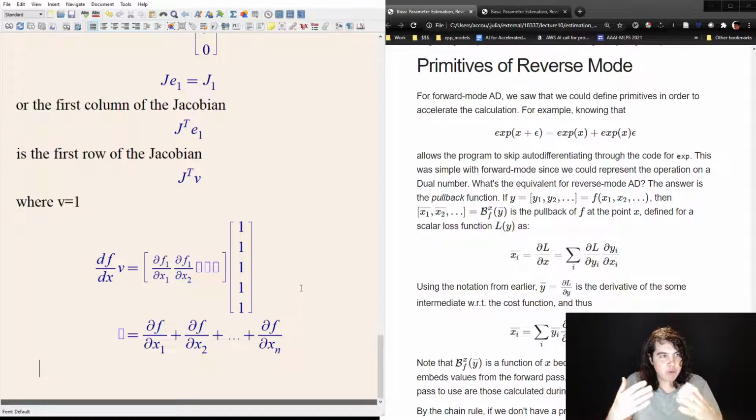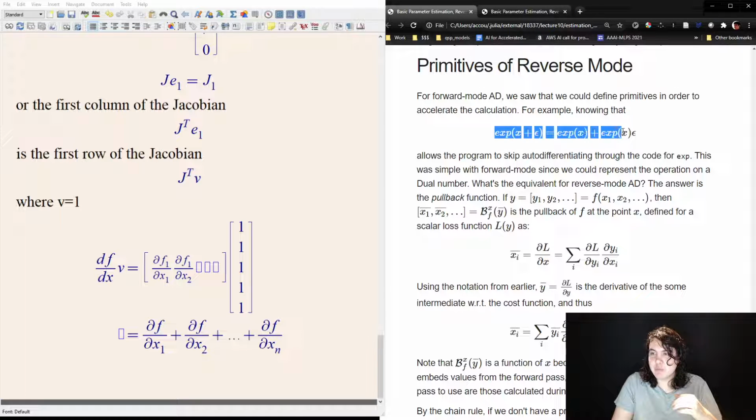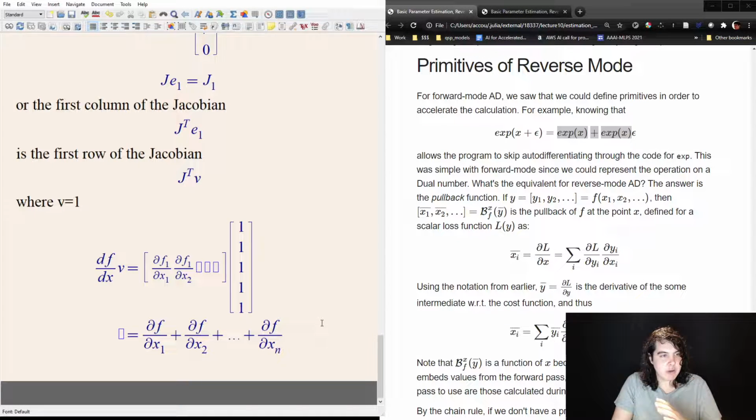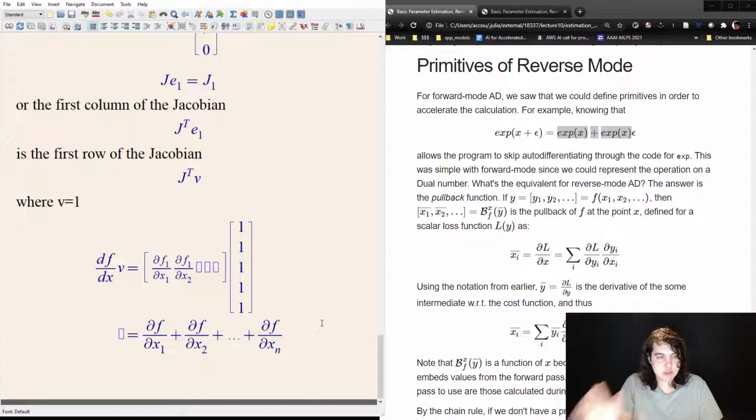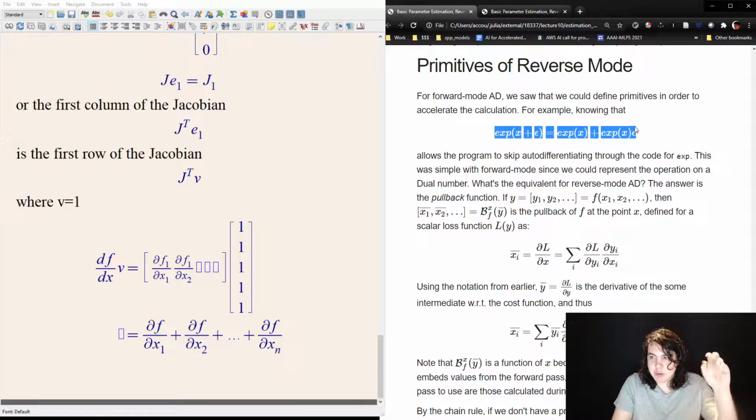So what would a primitive of reverse mode AD be, right? The primitive of forward mode AD was you define, let's say, the exponential function. Let's say you want to do a primitive of that for your forward mode AD. You would define how it would work on a dual number, right? But now what we need to do is tell it how to do the vector transpose thing, right?